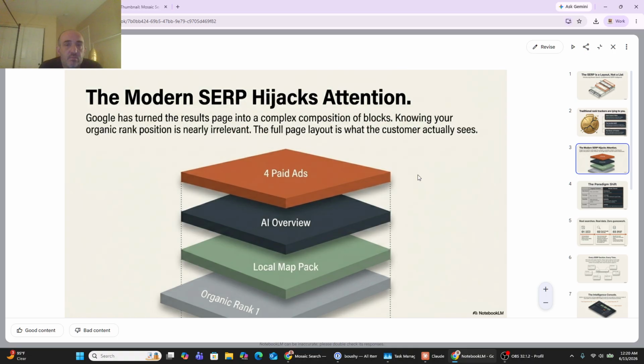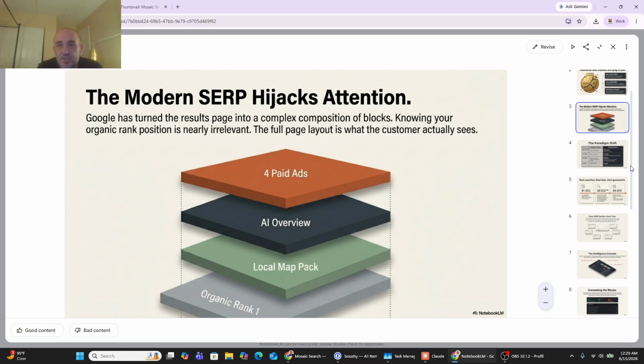Google has turned the results page into a huge composition of blocks, and it changes every time you search. So you might see four paid ads, AI overview, local map pack, then organic rank 1. Or you might see four paid ads and then organic rank 1 and then a local map pack. It all changes, and it's changing every time someone searches as well. Literally, my wife and I just did a search and got two different results that were similar but different.